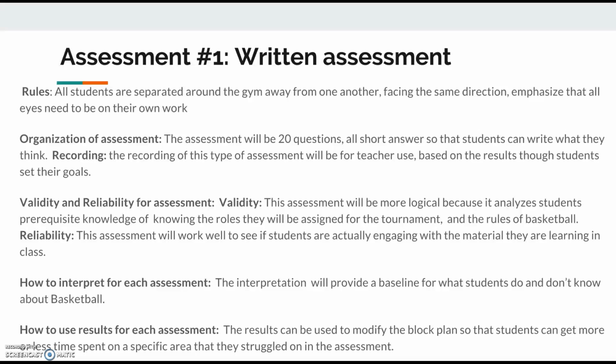How to interpret for each assessment. Their interpretation will provide a baseline for what students do and don't know about basketball. How to use the results for each assessment. The results can be used to modify the block plan so that students can get more or less time spent on a specific area that they are struggling in on these written assessments.